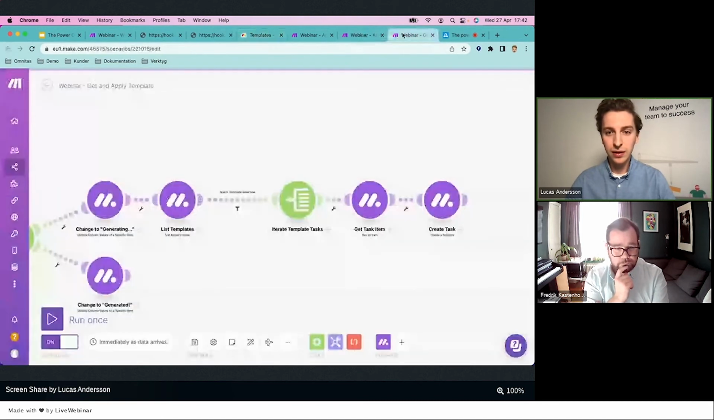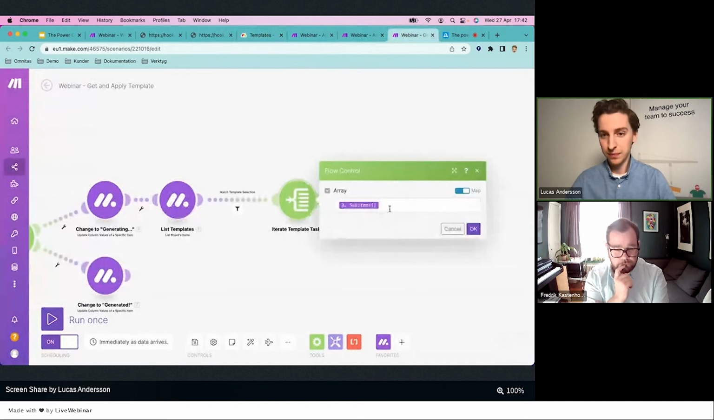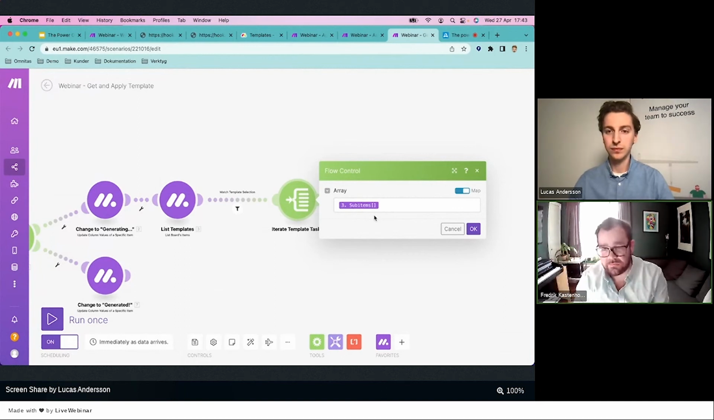Since we got the main item from this module, the list templates, here we use an iterator. As you can see, it uses module 3 and takes the sub items, which is an array of sub item IDs. It's not the entire sub items with their values, but the unique identifiers in a list. That's what the bracket means: it stands for an array, a package of things, not a single one.